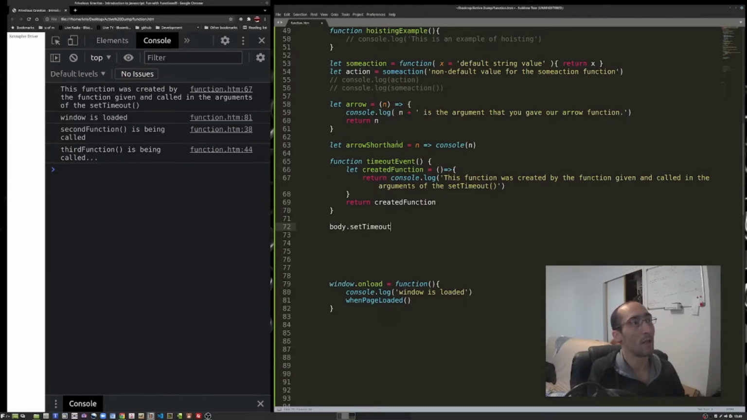But body set timeout. And remember, the timeout takes two parameters. One of them is just a function, so what you want it to do when it times out. And then the other is the timer to say how much time you want to wait, and that's done in milliseconds. So it's just an integer value. Not, I don't know, maybe floating points will work too. We should try that.